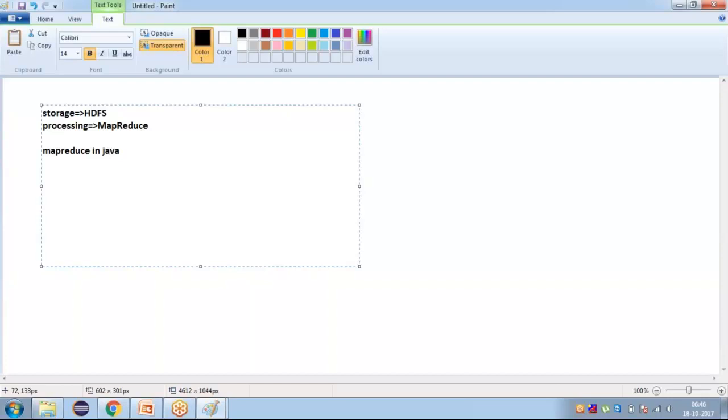So there you need a certain level. And also programming in Java takes a lot of time and more lines of code. That is the reason they have introduced some components for processing data which are quite simple compared to Java, one of which is Pig. Pig is also a processing layer.